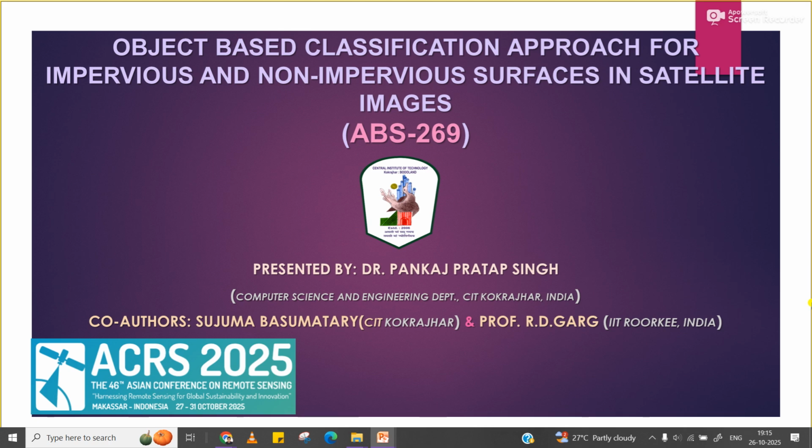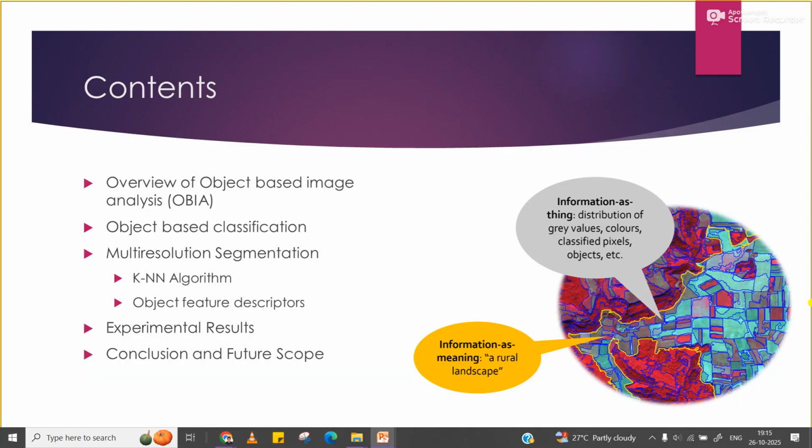ID is ABS269 and the title is Objectives Classification Approach for Impervious and Non-Impervious Surface in Satellite Images. I'm presenting this paper, Dr. Pankaj Pratap Singh, and my co-authors are Sujma Basumatari from the same institute and the other co-author Professor Ardigal from IIT Roorkee. So these are the contents of the presentation.